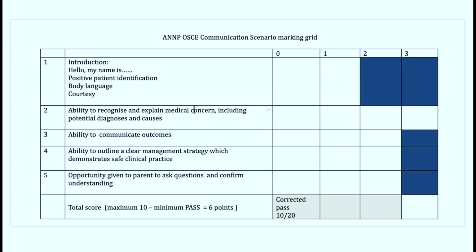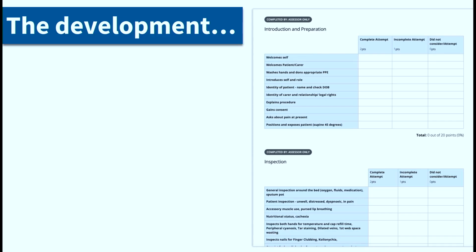And what we did in the retreat is we collated all our assessment forms, we looked at the similarities and the differences, we looked at how that might translate and work in PebblePad, and we made little amendments where necessary.